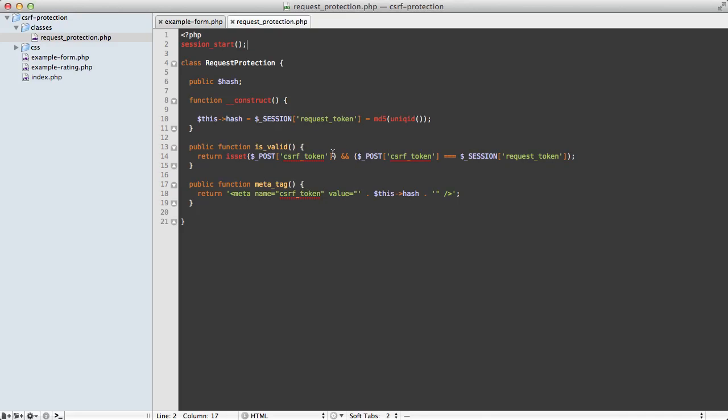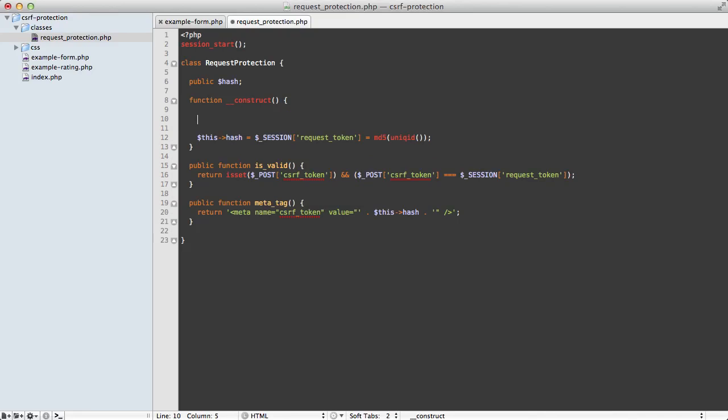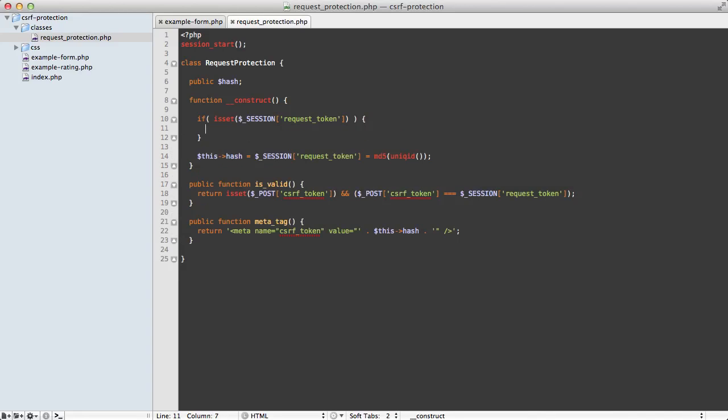Now it's not working because this request token gets changed every time this constructor is called. So the best way that I know to prevent that is just to come up here and say if is set our session request token, then we want to store our request token, so this previous hash is equal to our session request token.